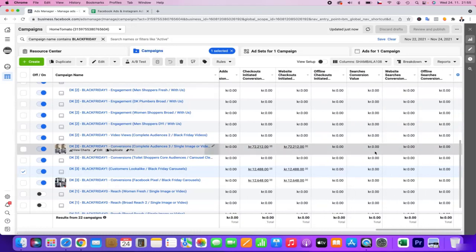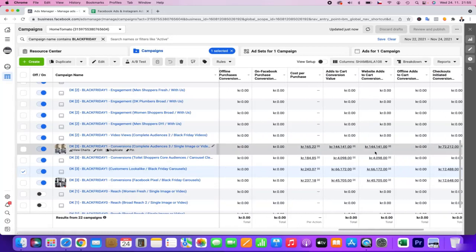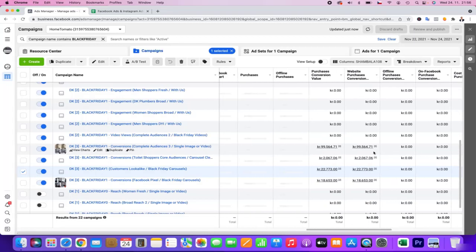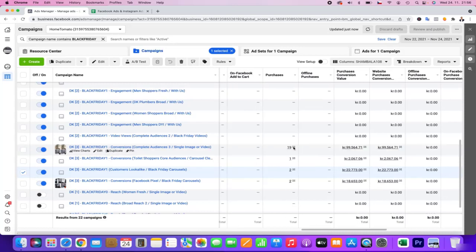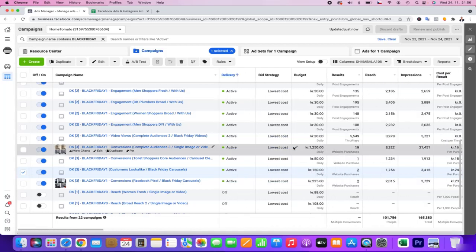And as you can see, it's very high. Add to cart value is high, cost per purchase is really low. And the value of purchases is really high. Basically, I didn't do anything really special. Honestly, I just saw this is doing really well, so I added a little bit more budget.